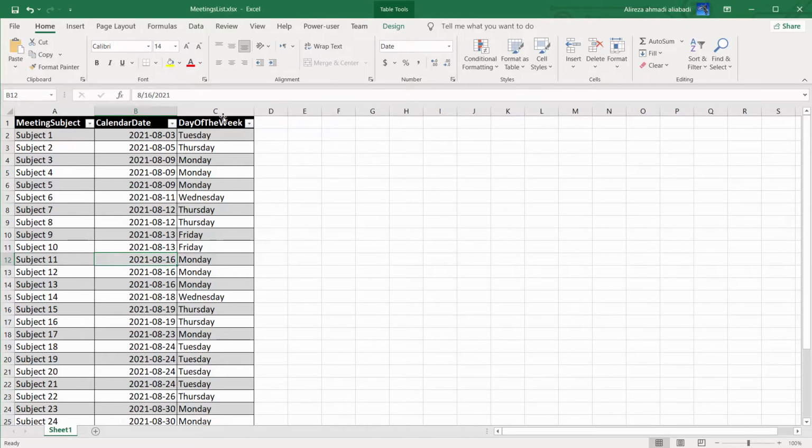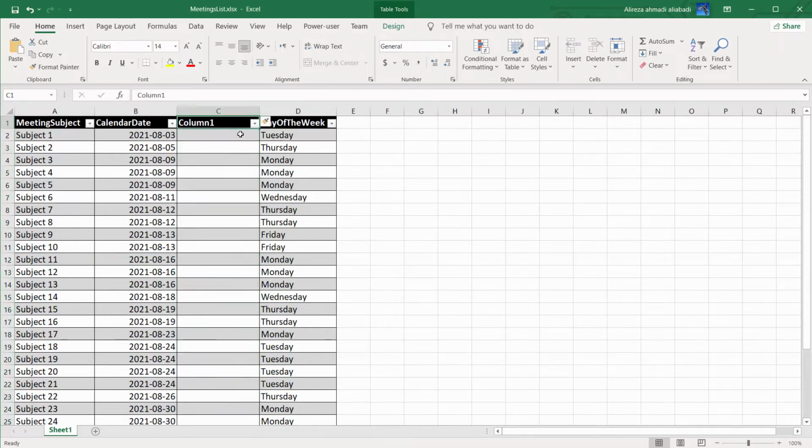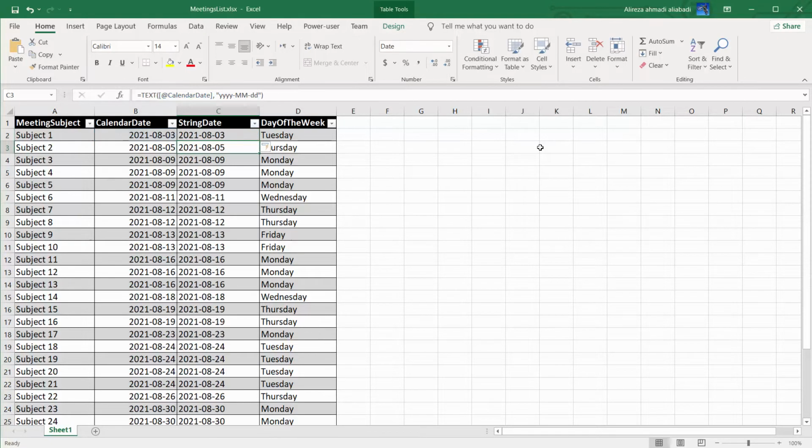To do that, I want to add a column here, maybe insert. And this column, I want to call it string date. And the value is going to be exactly the same value, but in text value. So I can use the text function, and I say, get this value, and convert it to this format, month and day. And as soon as I press enter, the entire column is going to be the same value, but the difference is that this is actually text. I will show it to you in a minute when we go to Power Automate.